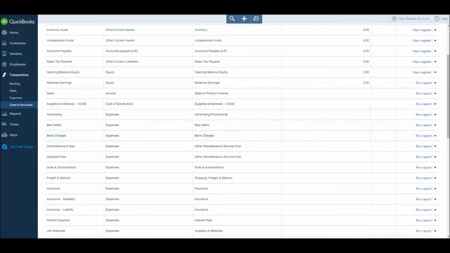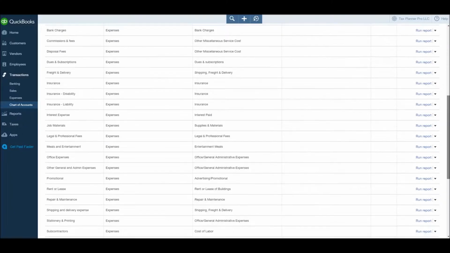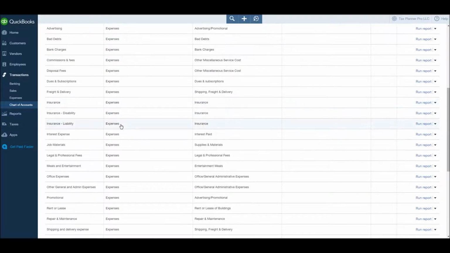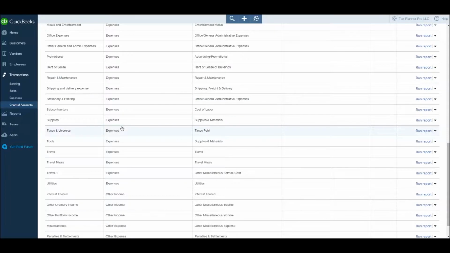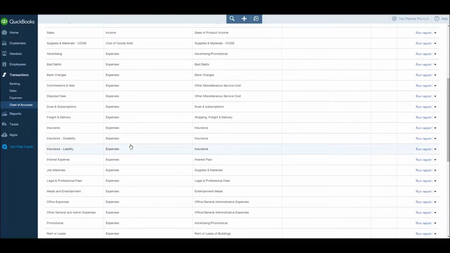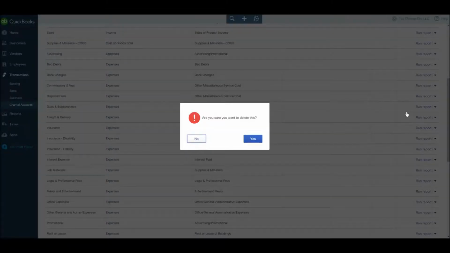Below all of that is our expenses. Now, I don't want you going in here and deleting anything too quick. You'll need to look at each of these and decide if this expense is something that you spend money on. So, for instance, a good one that I can right away see that I don't need is disposal fees. I will never have an expense called disposal fees, so I'm going to go ahead and get rid of that.